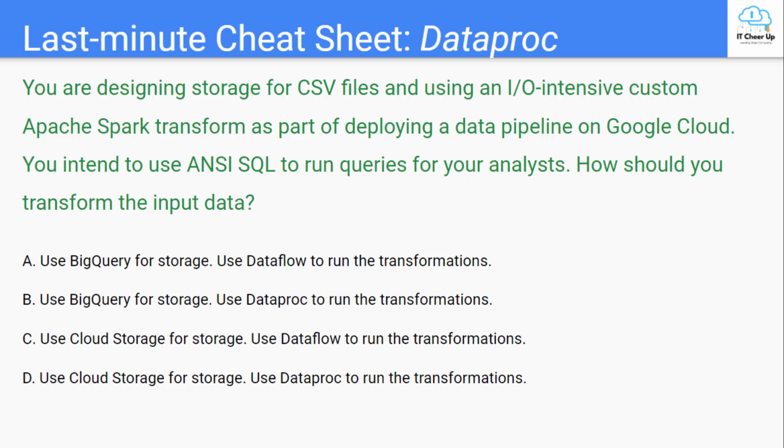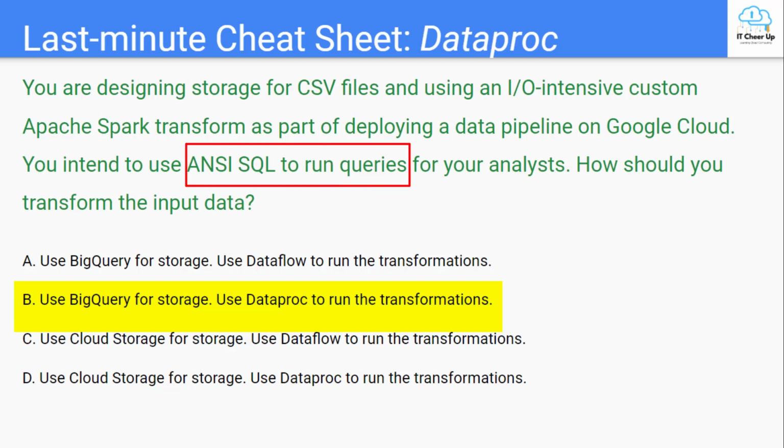Another easy question. Pause the video if you need time to answer it. Ready? The correct answer is B. BigQuery uses ANSI SQL to run the queries. DataProc runs the Apache Spark transformation job.